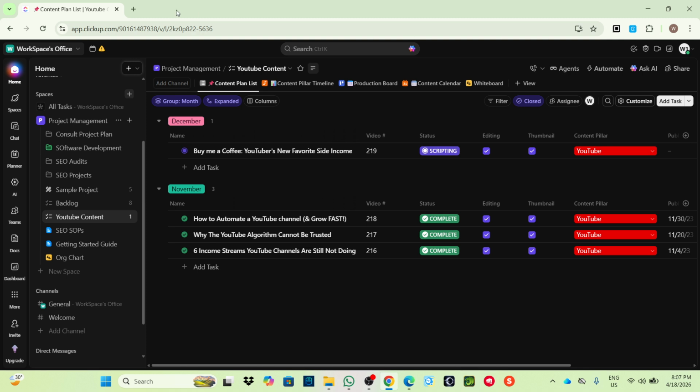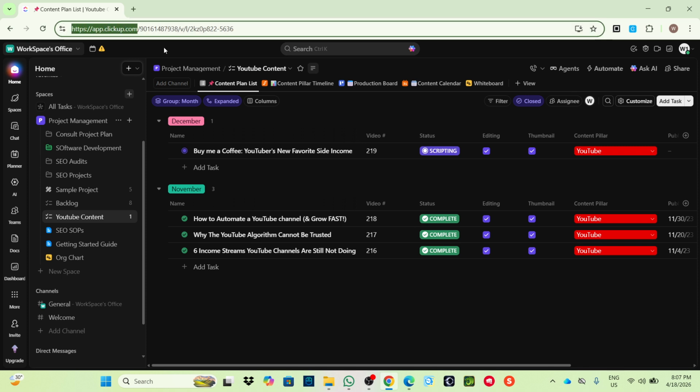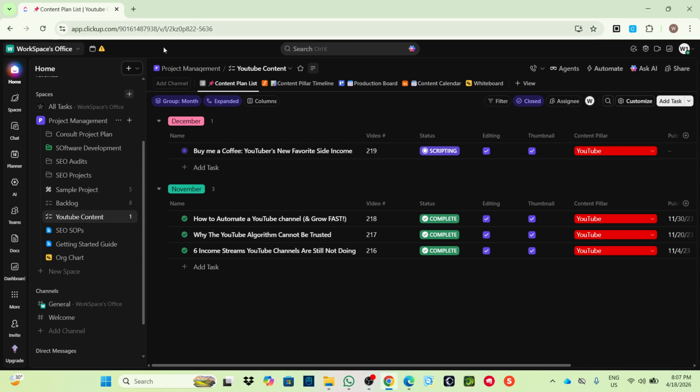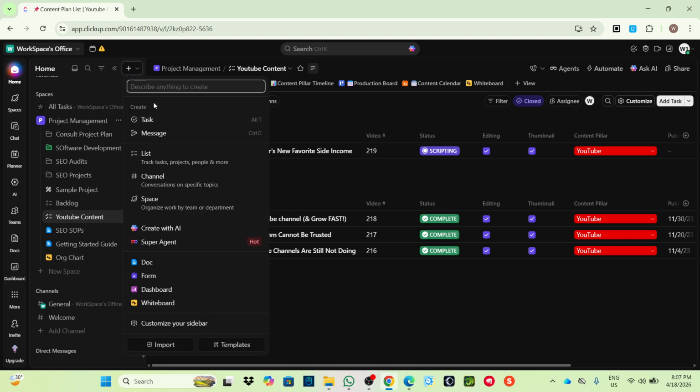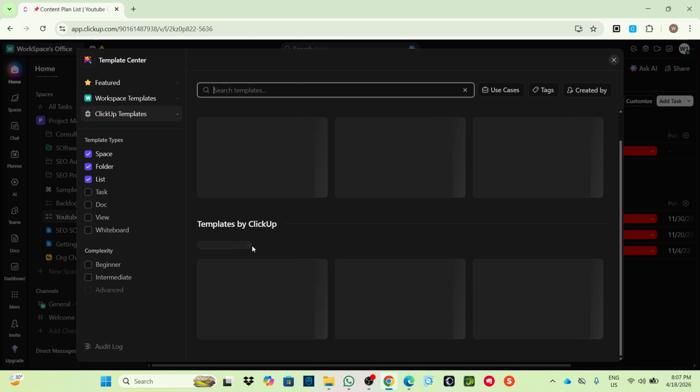First, open your web browser and go to app.clickup.com and log in to your ClickUp account. From there, go to the Create button and go to Templates. Templates in ClickUp is a powerful tool for you not to start from scratch and instead use templates provided by ClickUp to make your life easier.